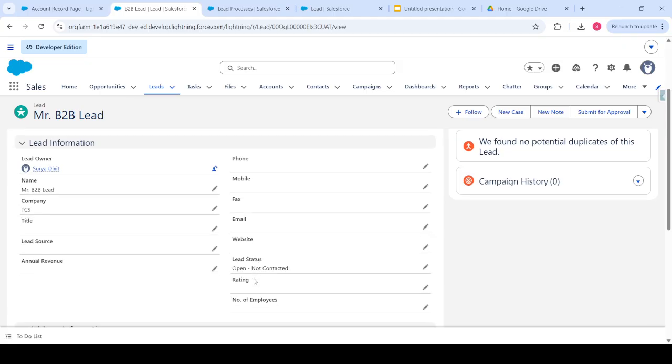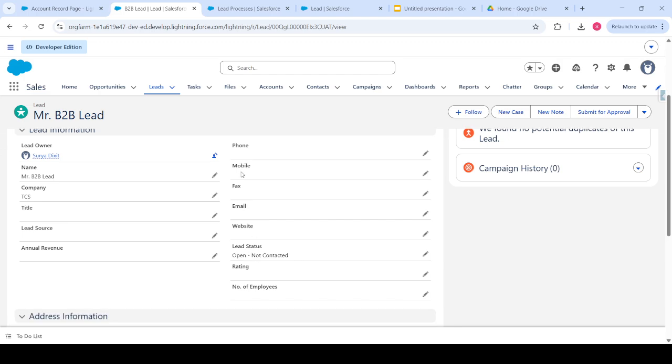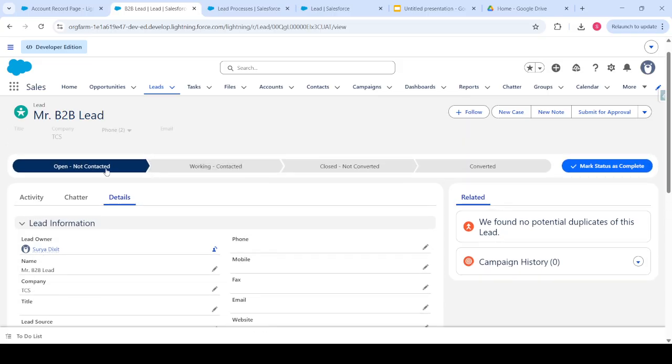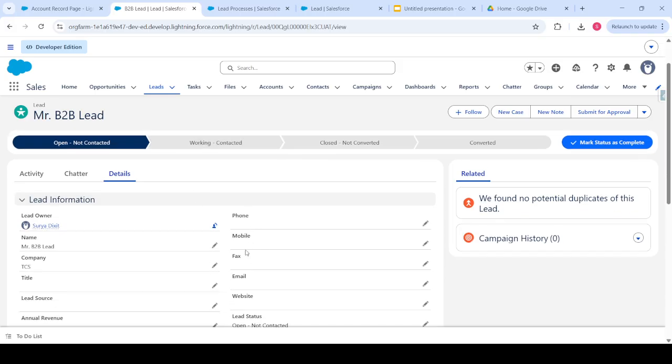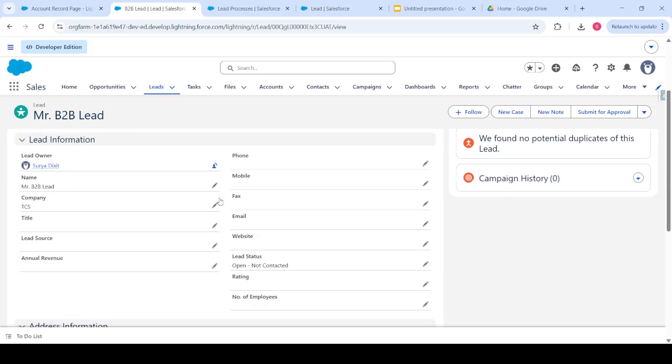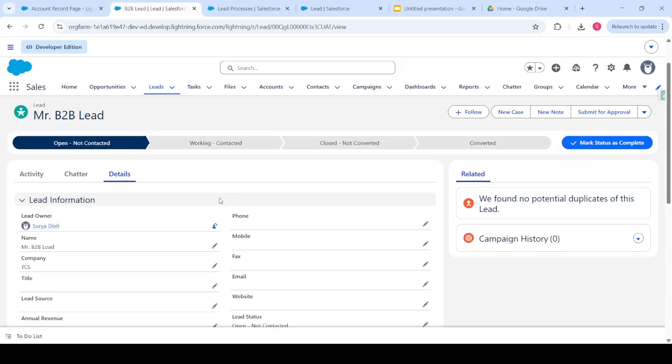So in the validation rules, I have created a video. So that is present in my playlist. You can go and check how to create a validation rule for the fields. So you can create a validation rule like if status is contacted, working and contacted, then this phone should be filled. Then only you can go into this status, right? So this kind of validation rule you can create.